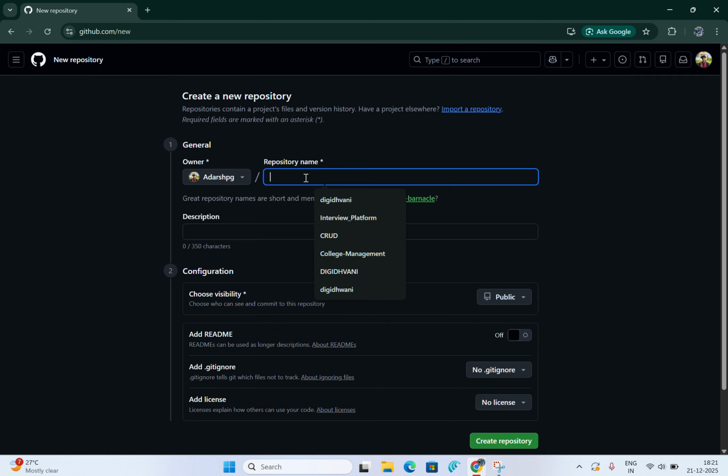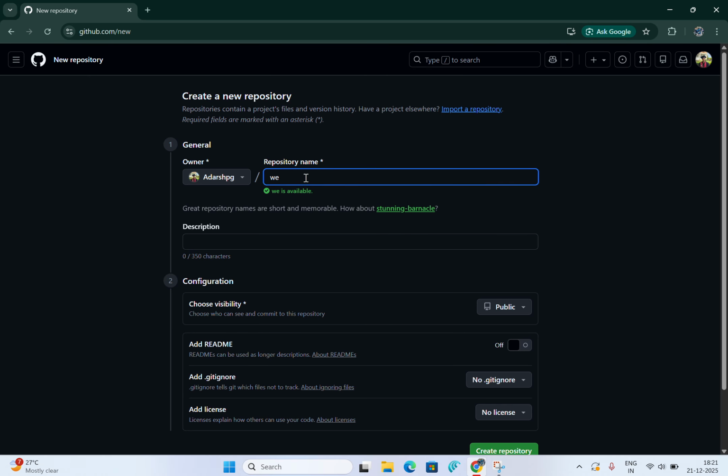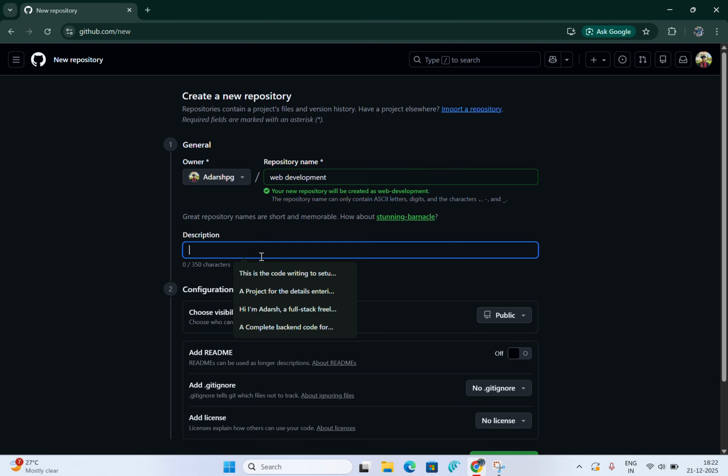Okay. So now you have to give some name for this repository. So I'm going to start a web development course here. So what I'll do, I'll just name it as web development. Okay. After that, if you want to give some description, you can give. So I'll give a description like this is the repository where we are covering a full web development course.